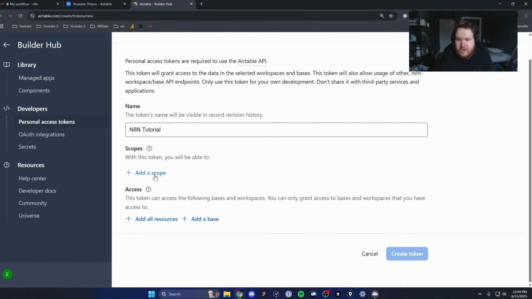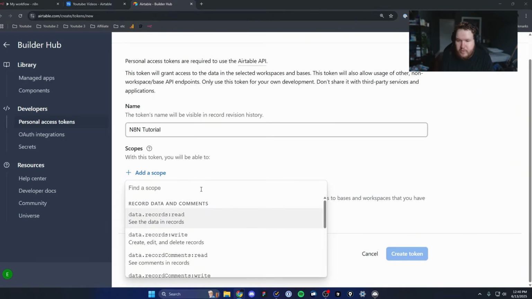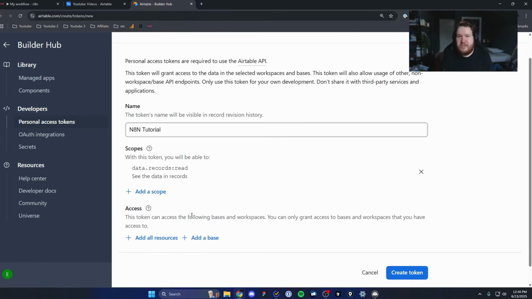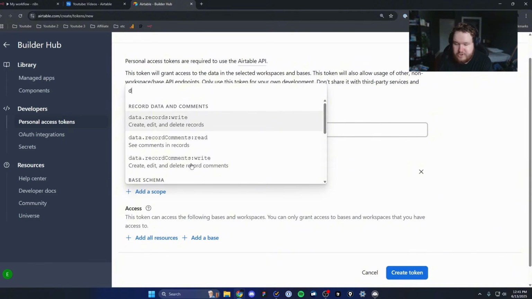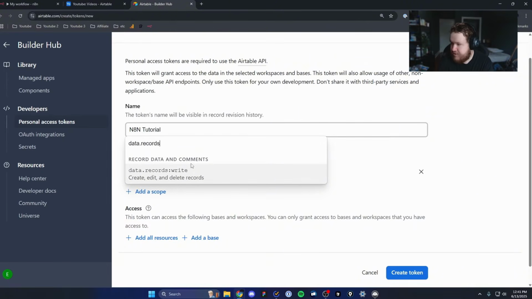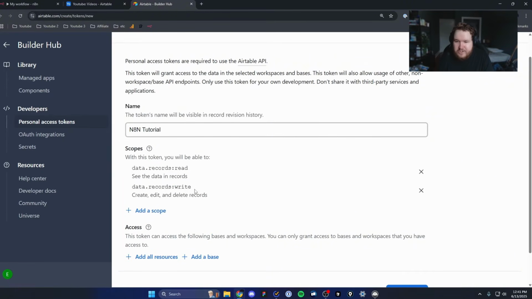So if we click on where it says add a scope, the first scope that we want to add is data.records:read. This is going to let the API be able to read the items in your Airtable. Then we want to add another scope, and we want to search for data.records:write. And this is going to let us actually write to the database. So we can insert records, we can edit records that are already existing in the database.